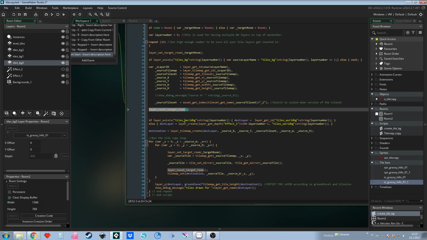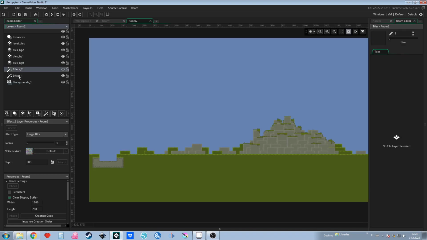Then I check if world background layer 0, in this case, because I'm assuming the layer number is still 0, exists. It checks for that layer. It doesn't exist because I haven't created them in the room editor. It creates that world background layer. It's actually using the effect layers here to set the depth for that layer properly, so it's under these effect layers.